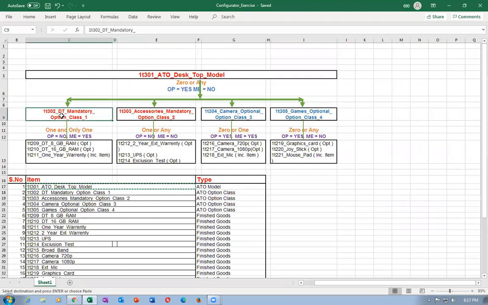In a real manufacturing area, this is the top level bill, and then it has got four components. Every bill can have only one parent and then multiple components. So your model can have any number of option classes. And then below an option class, we can even have an option class. And then below an option class, you can even have a model also. And then the final element of your bill is a standard item.